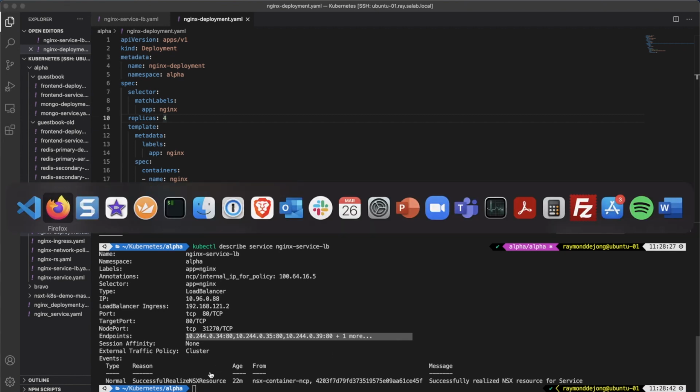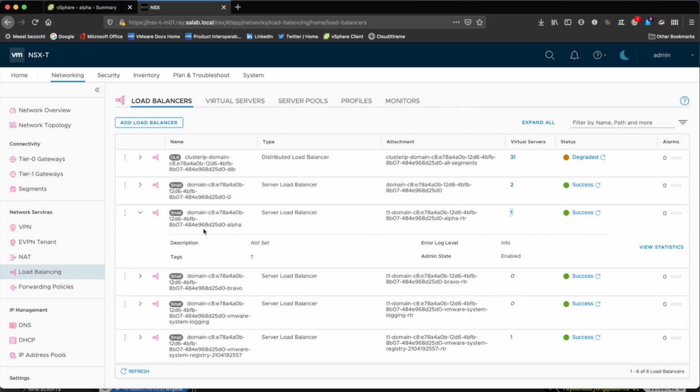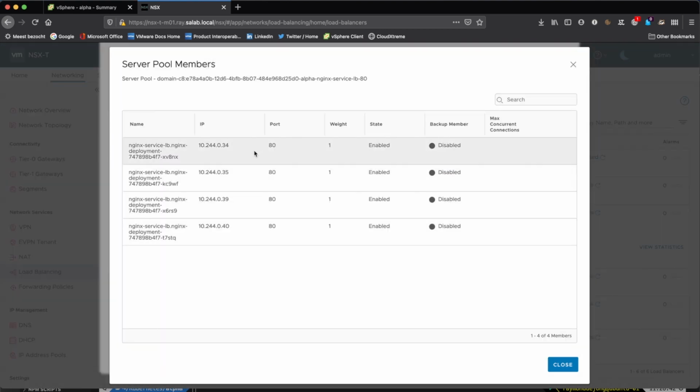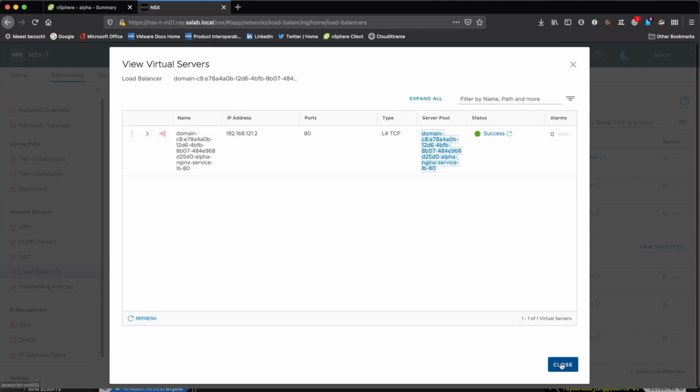And let's see if NSX automatically has added this new pod to the server pool. Clicking on the virtual server again and on the server pool, you can now see it has 4 members in the server pool. So that's automatically being recognized by NSX-T as well.